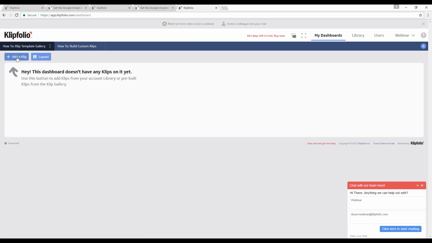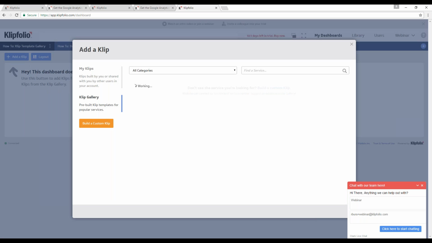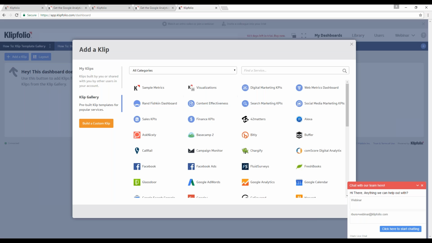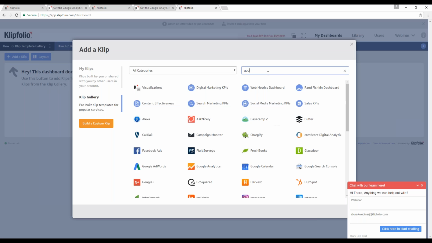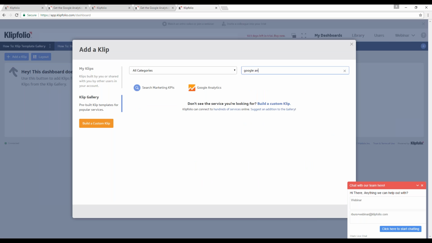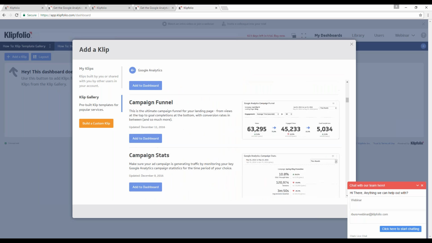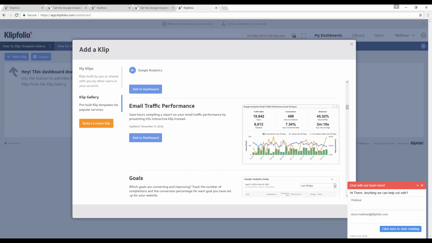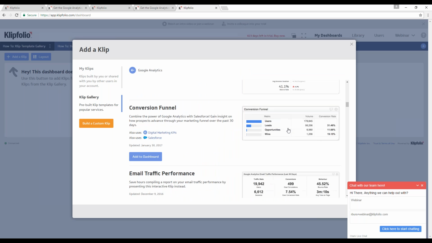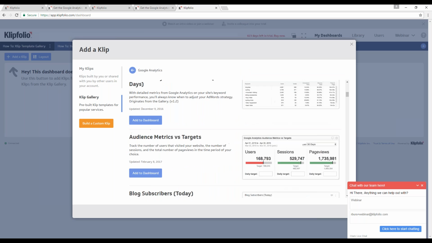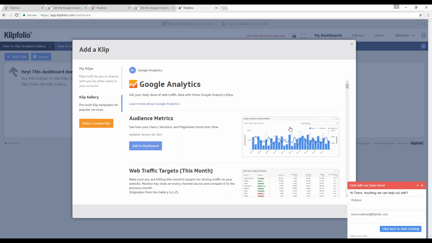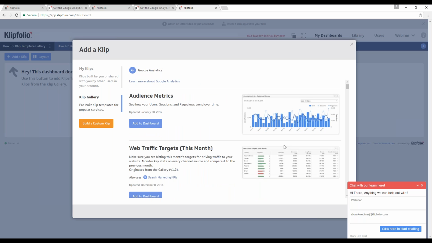So to access the gallery, obviously all you need to do is just click on add a clip, and we have the clip gallery here, and just look up Google Analytics. And you'll see all the clips that we have available. If you find that one of them is close enough for what you need, you can just add it to your dashboard and you can open and edit it, right? So it's pretty straightforward. So I'm just going to look for an example here that I can show you right now.